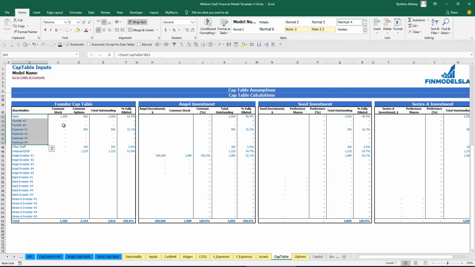Again, you have common stock, common options, total outstanding, the dilution percentages across these shareholders. In the next step to the right you can see the angel investment amounts, count of shares and the dilution after angel round, seed round and Series A round.